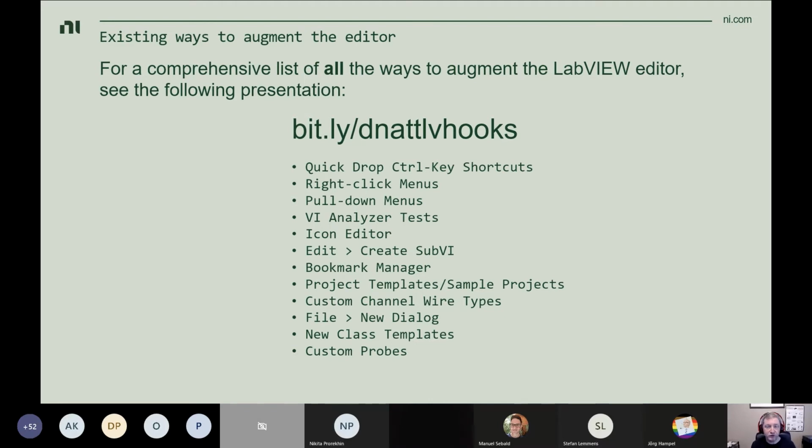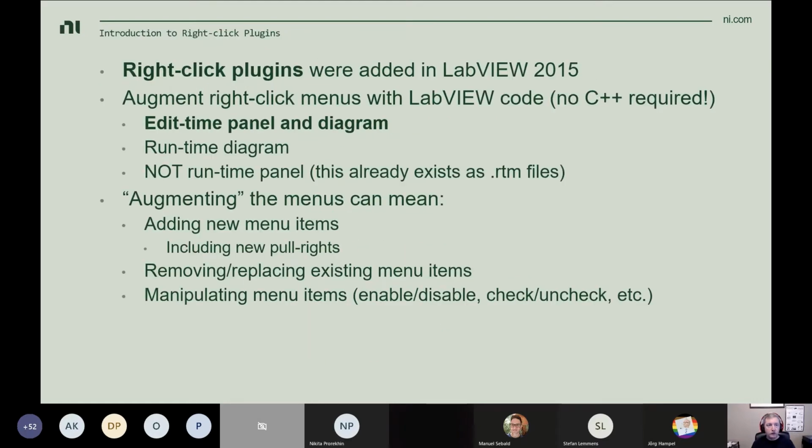And in that presentation, I talk about all the topics that you see there on the slide: quick drop plugins, right-click plugins, analyzer tests, all the different ways you can plug into the editor. So even though I'm just covering one of those ways right now, know that there are many, many different ways that you can write LabVIEW code to plug into the LabVIEW IDE. But we are here today to talk in gritty detail about right-click plugins.